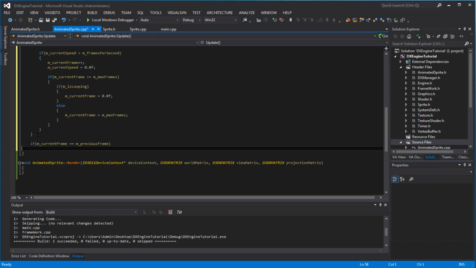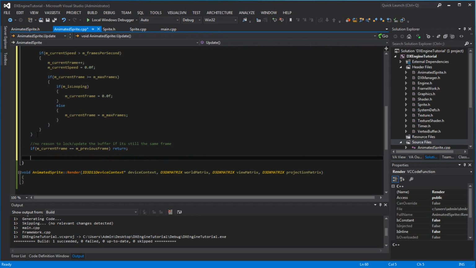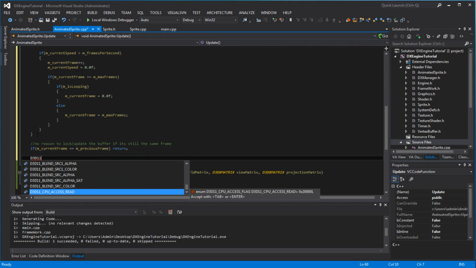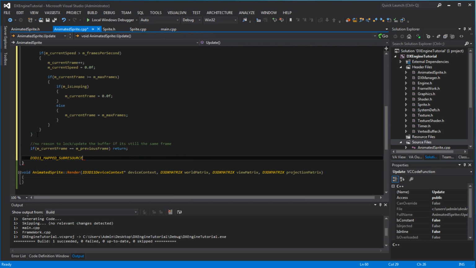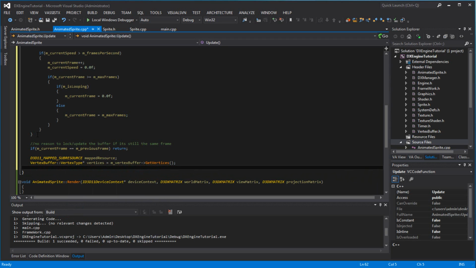Basically, you want to check. There's no reason to lock and update the buffer if it's still the same frame. Otherwise, this is where our handiwork is going to happen. We're going to call it D3D11 mapped sub-resource, mapped resource. I'm going to call Vertex Buffer Vertex type, and get the vertices equals Vertex Buffer get vertices. And in here is where we want to update all of our UVs.